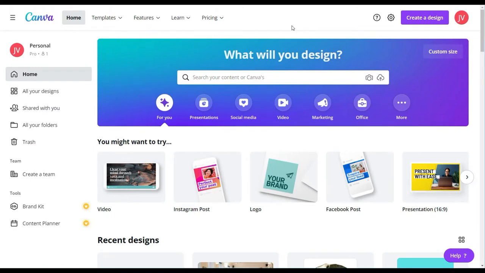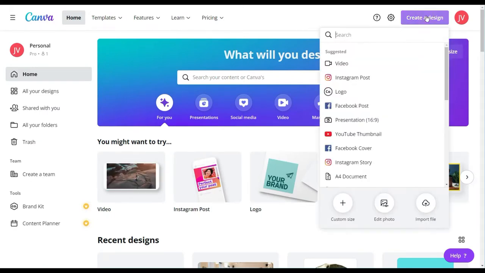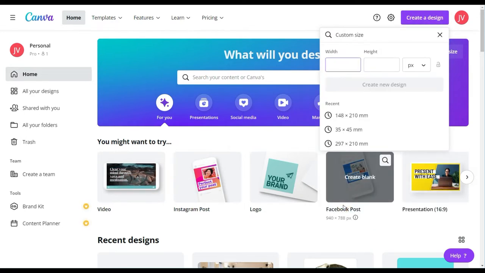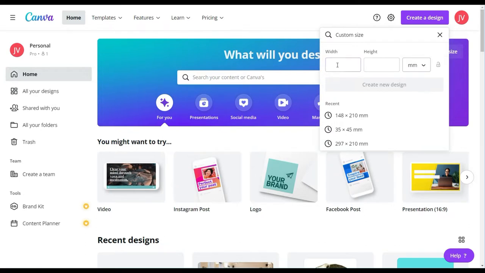On the canva.com website, you're going to click on Create a Design at the top right corner. Then click on Custom Size and type in the width and height of the design you want to create. I will be using A5 page dimensions.